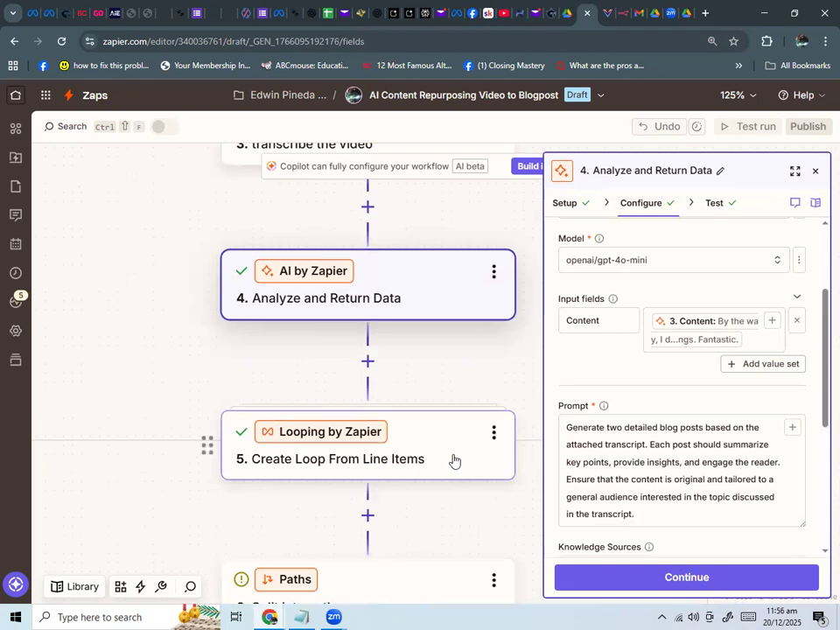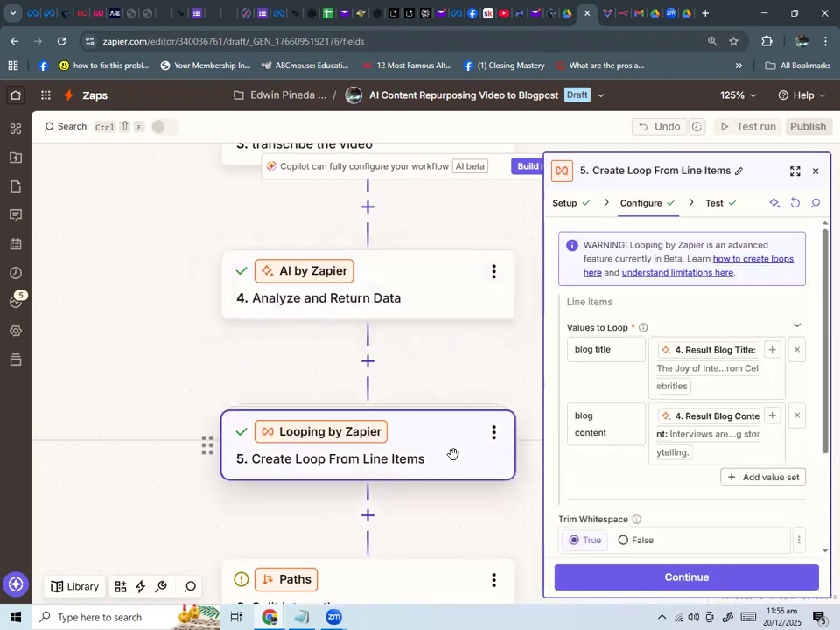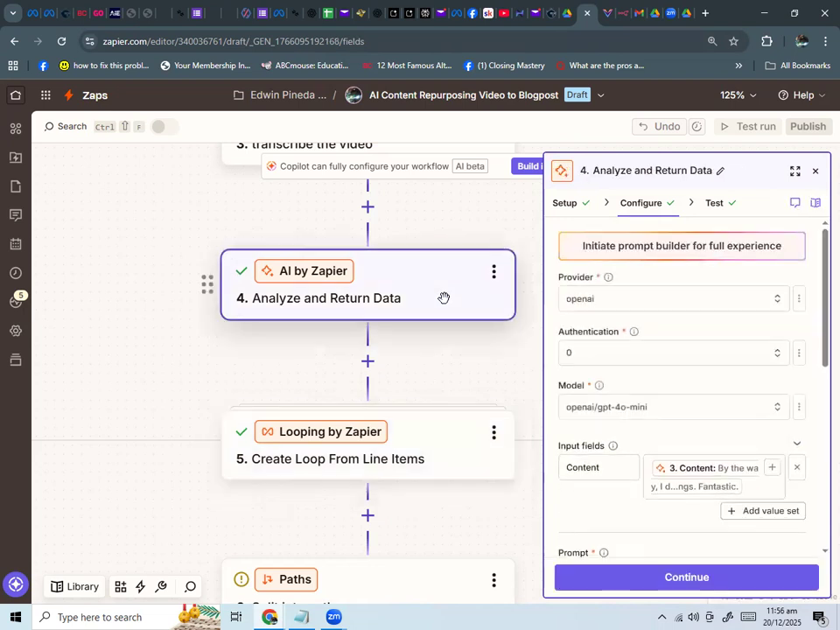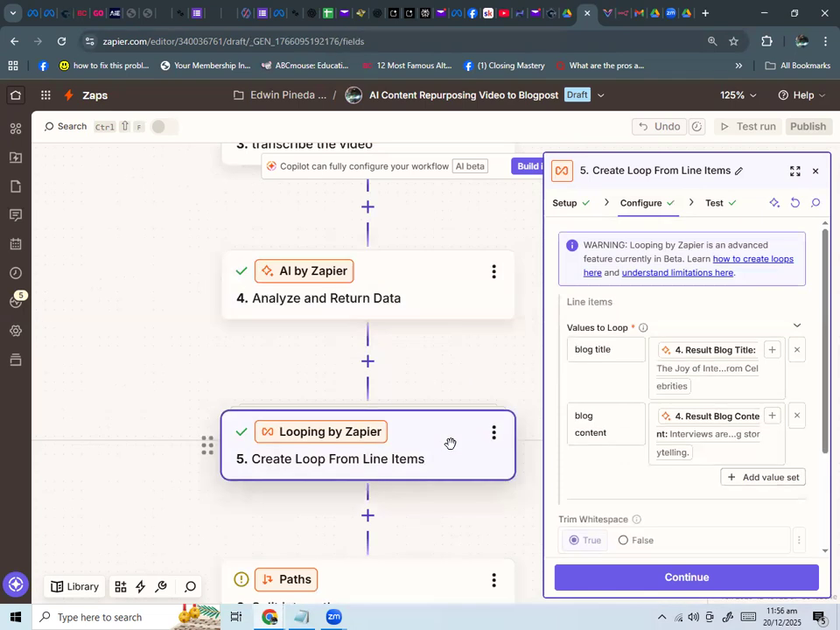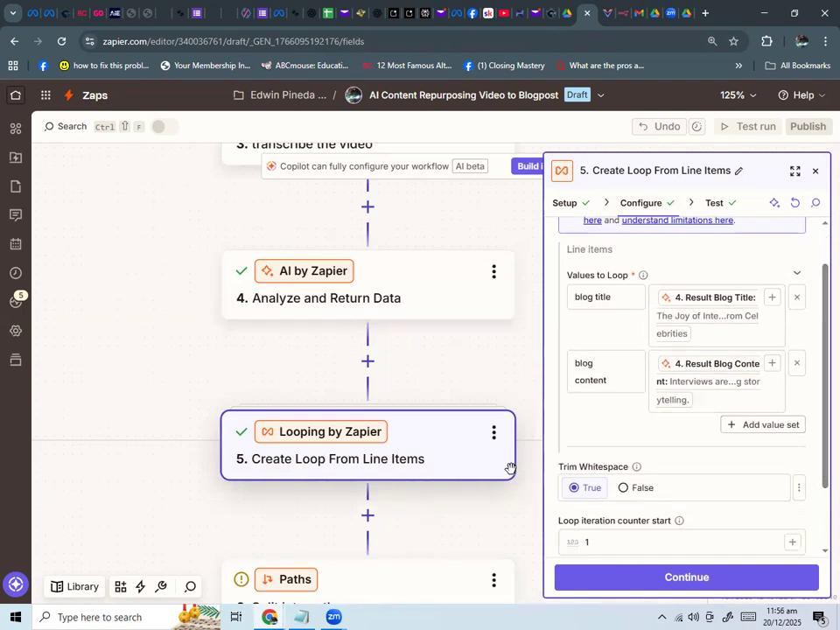Finally, we will have two contents from our video, and then I add Looping by Zapier. The reason we added it is to separate the two blog post contents from the AI by Zapier step. Looping will separate those two contents, the blog title and the blog content, and loop through them.